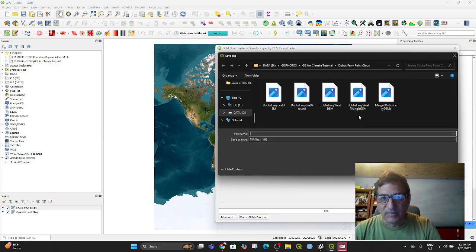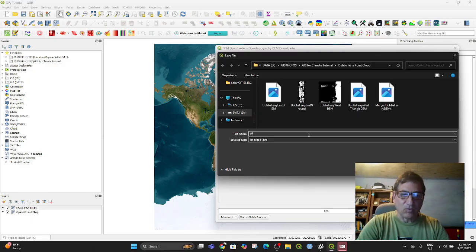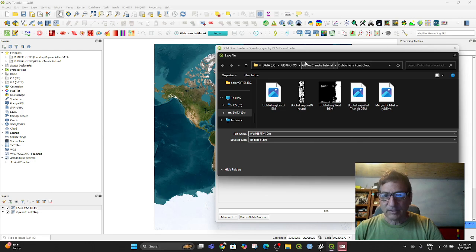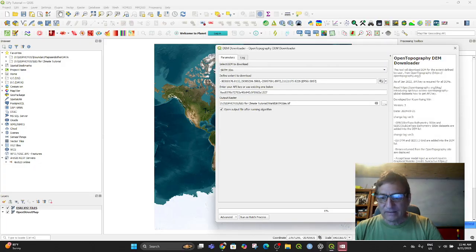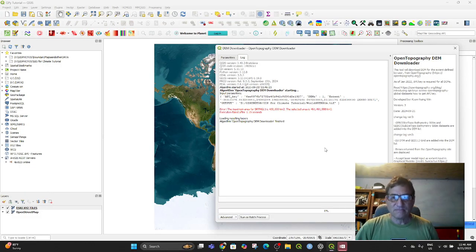Save to file. Say world SRTM 30 meters. Whoa. Put that in GIS. Alright, so good luck. The maximum area is, it's too big. Select areas 4 million. Oh my gosh, look at how big it was.